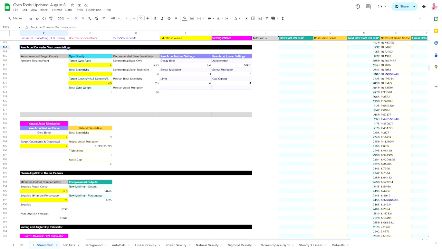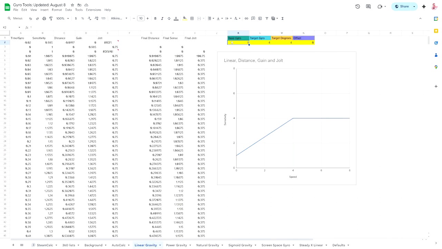There are 4 pages at the bottom of my sheets, all titled Something Gravity. To teach you about mouse acceleration, I'm going to start off with the most simple one, linear. To begin, I've set up this visual example to show you what linear mouse acceleration actually looks like. On the chart here, the horizontal axis would represent how fast your gyro is moving in degrees per second. The vertical axis represents your sensitivity relative to that speed. So if you're not moving your gyro at all, your sensitivity is basically equal to 1.